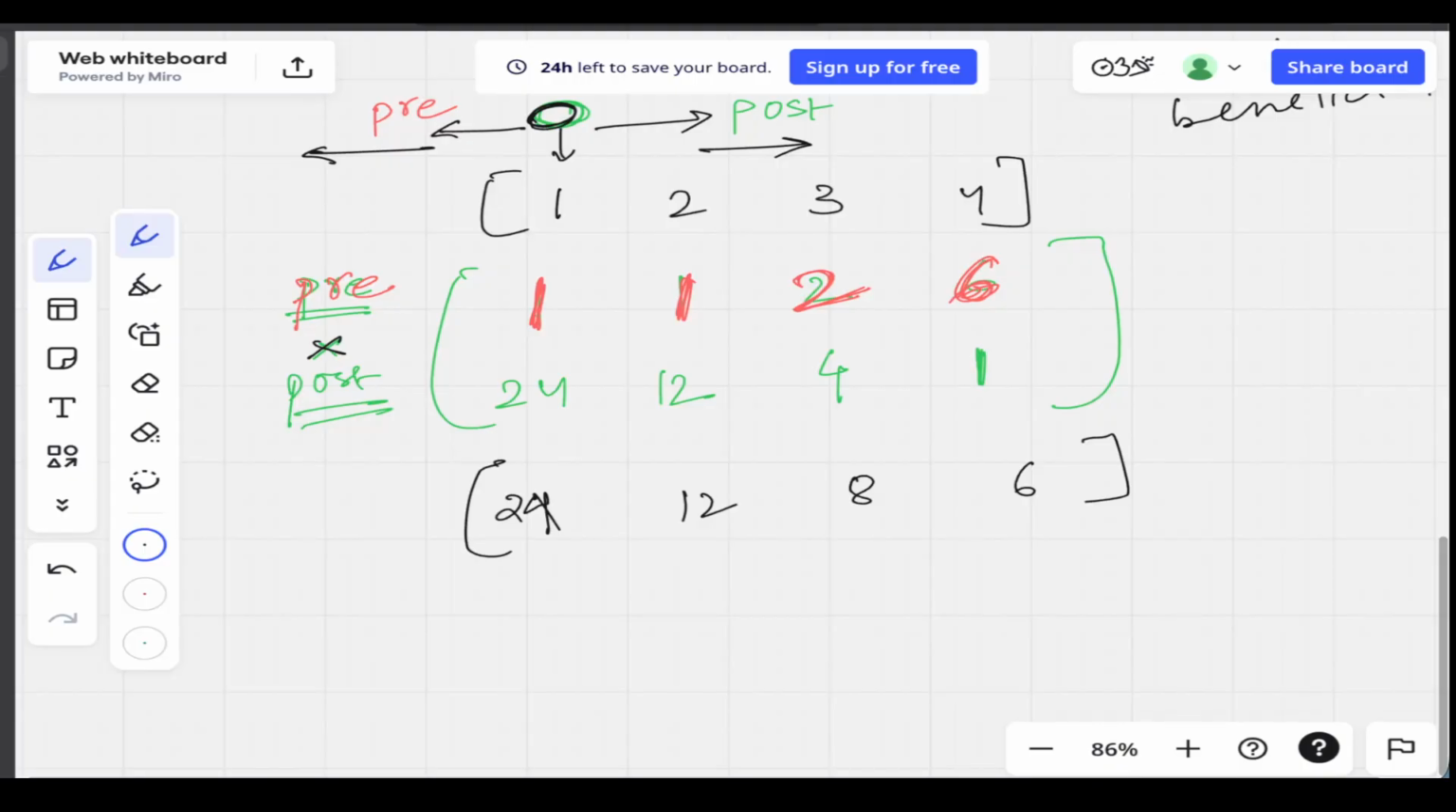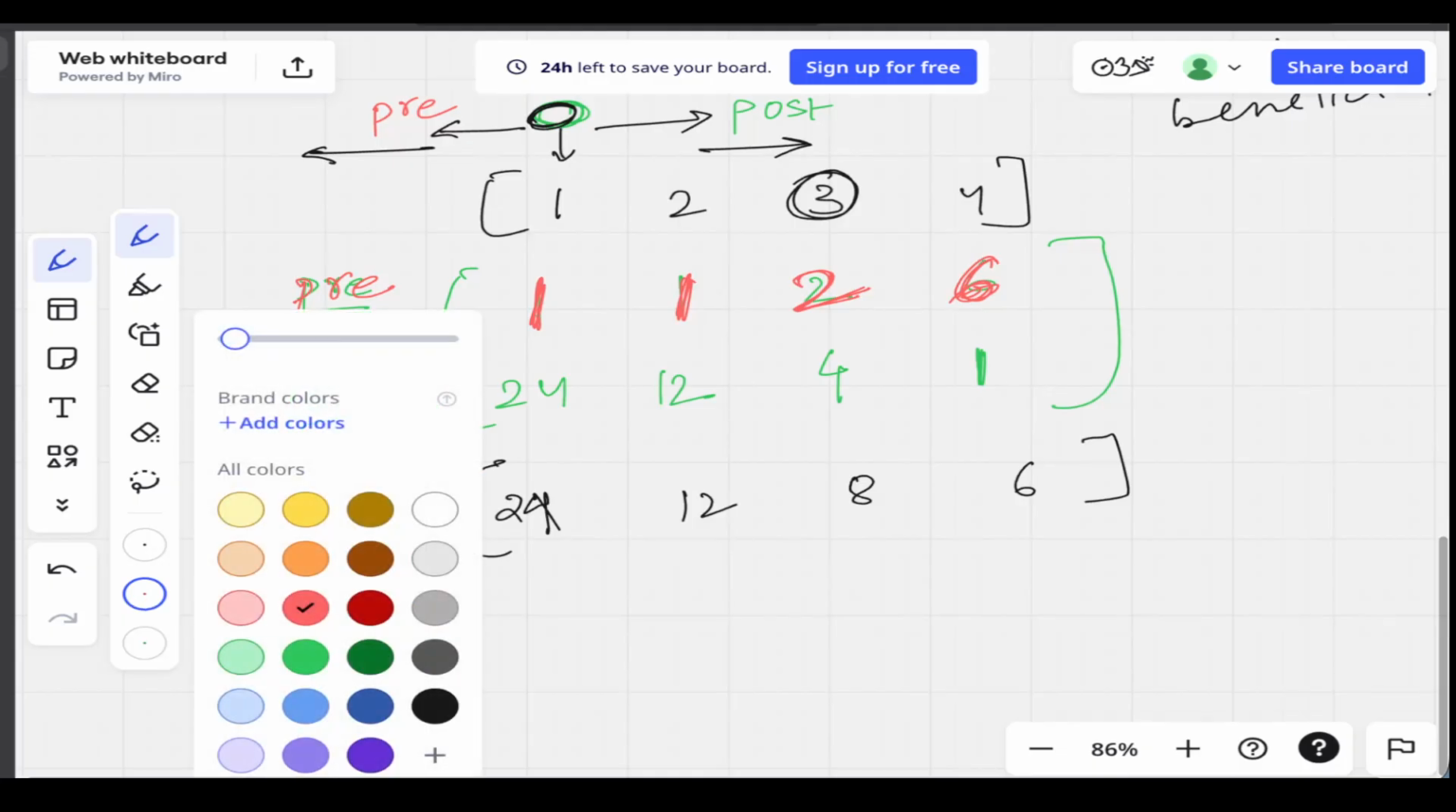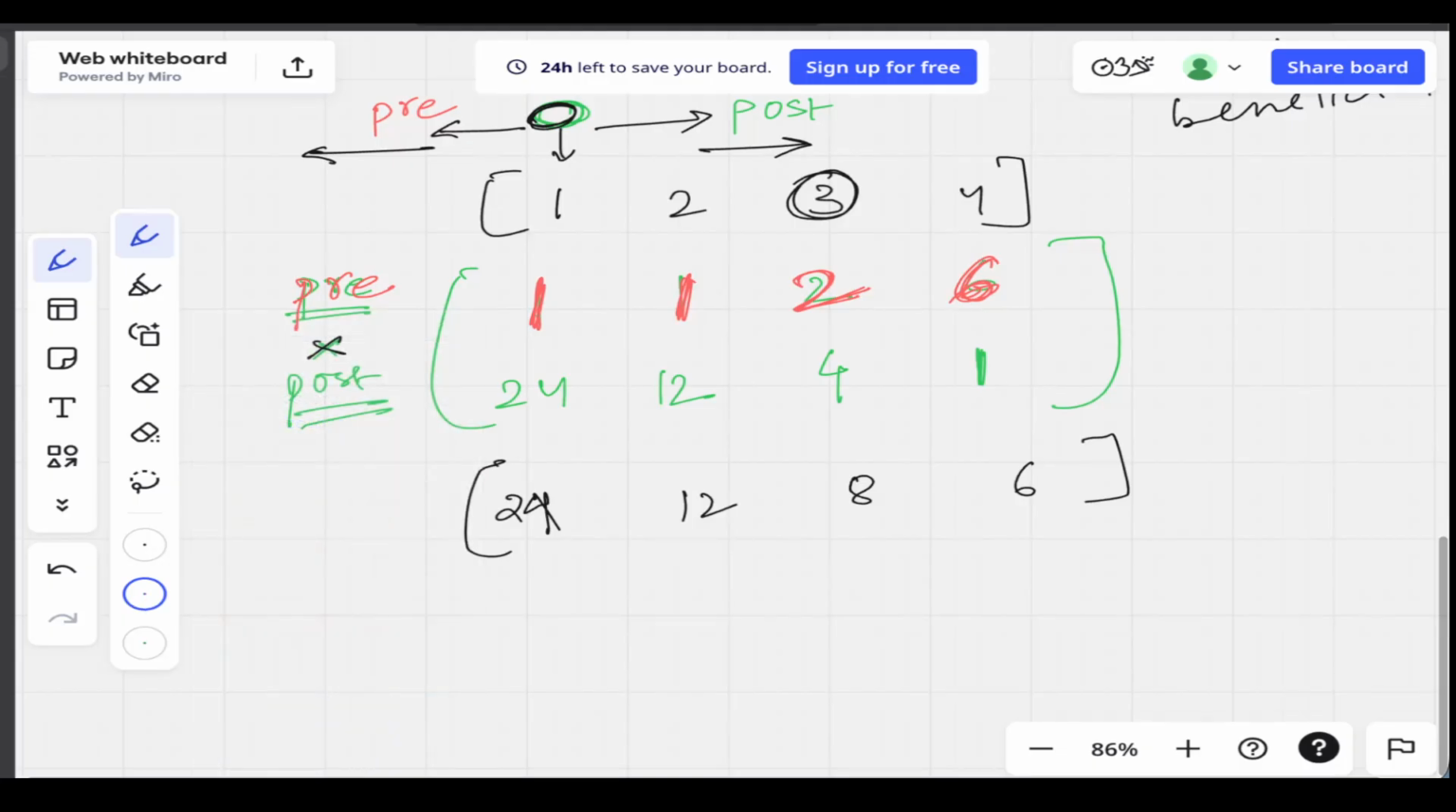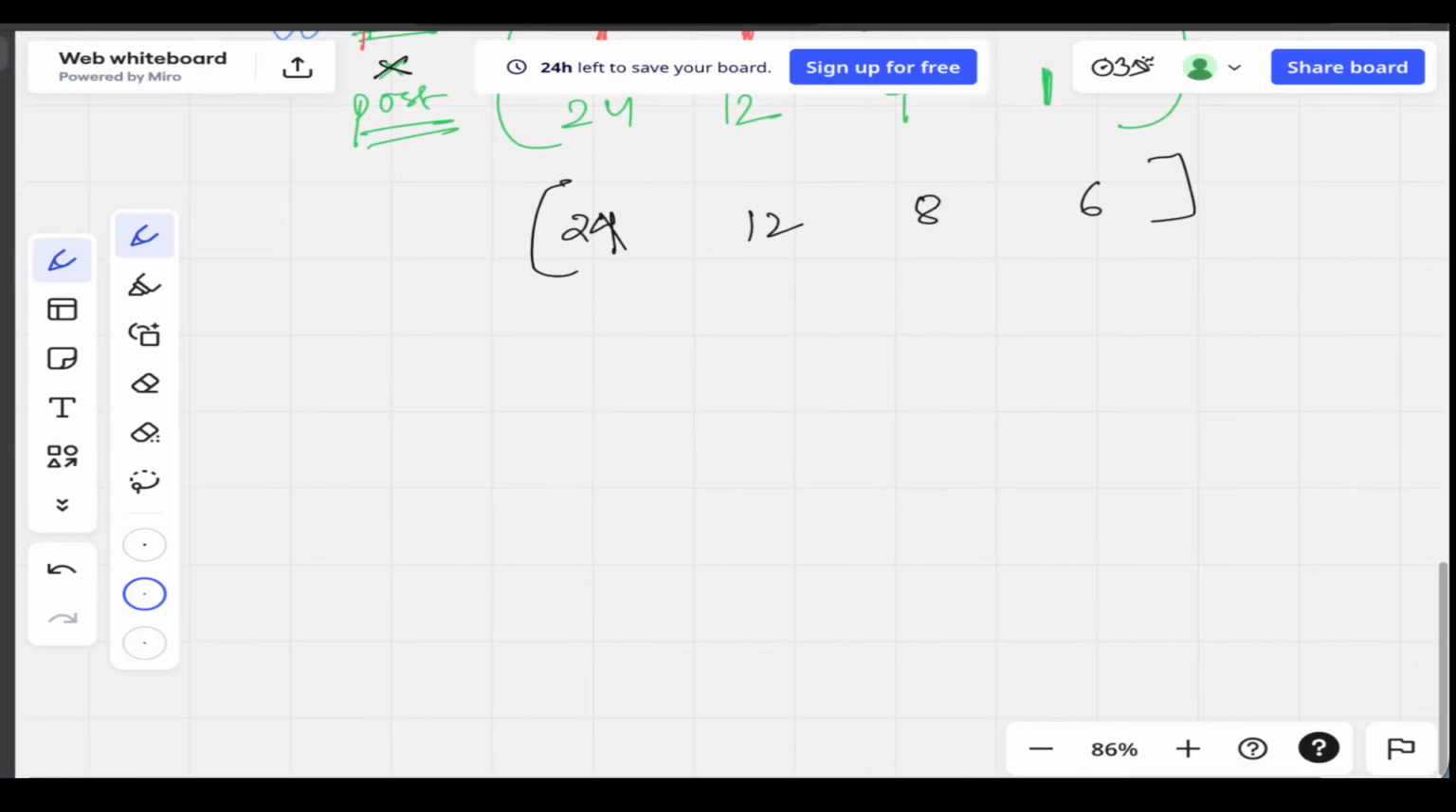Suppose we are at 3. For 3, we know the product of all elements before it, which is the product up to this point, which is pre of 2. So let me just write it like this.